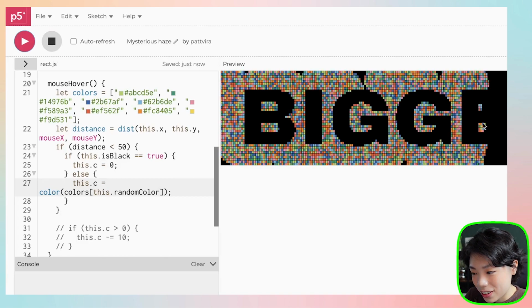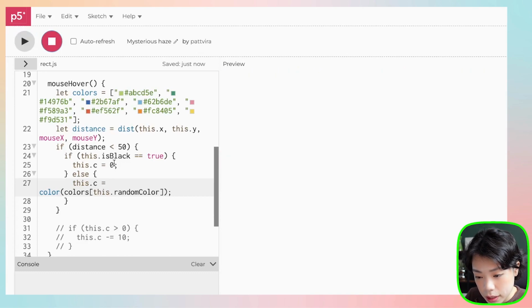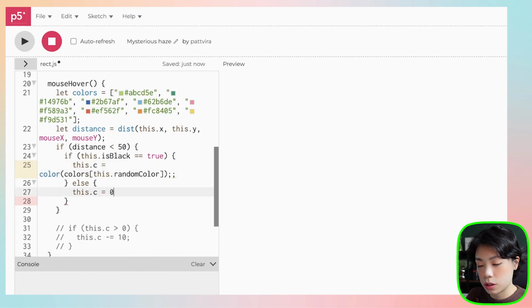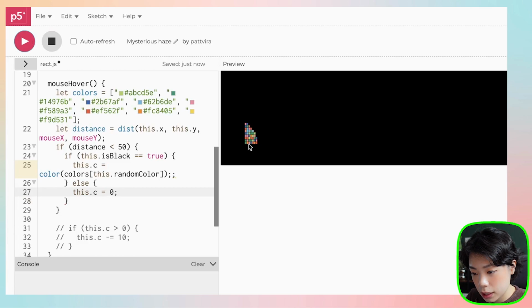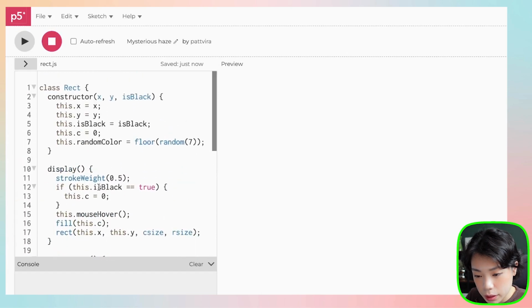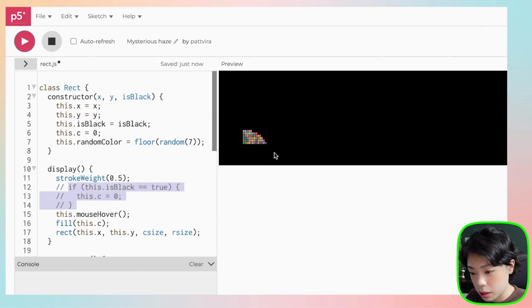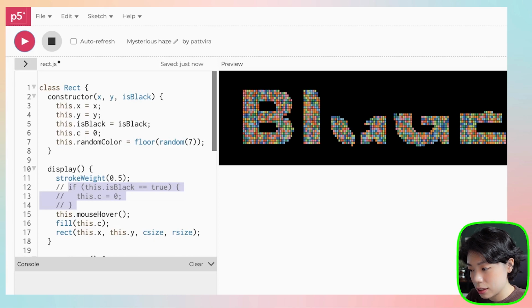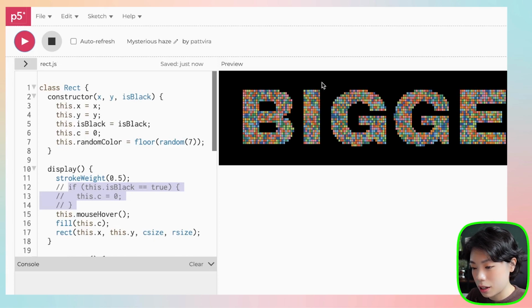There you go. Okay, that is the opposite of what the original image is. So this will be switched with this one. So this will be this, and then else this dot c is going to be equal to 0. Let's try this. Black. And there you go. So the closest one actually might be if we comment this out. So it's kind of like this painting, this image, right? All right. So this is close to the bigger image that we had.